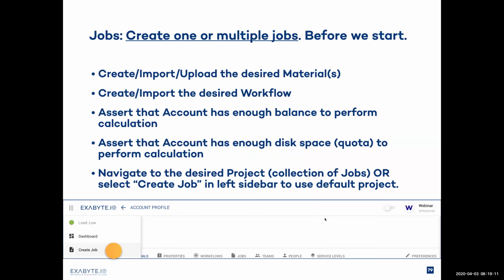Okay, let's proceed to discuss the jobs now. So once we have a material and once we have a workflow, we now can create a calculation or a simulation job. And it's important to understand that we have to have this material and workflow information before creating a job. We have to have enough balance to perform the calculation, and we need to have enough disk space or disk quota to perform this calculation as well.